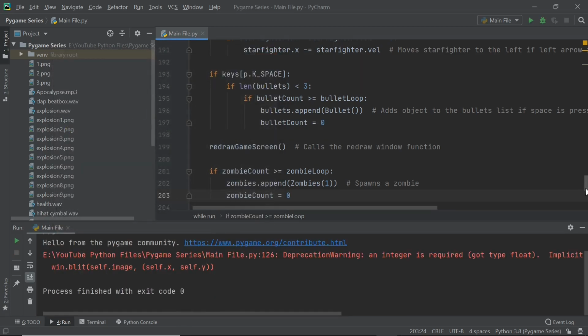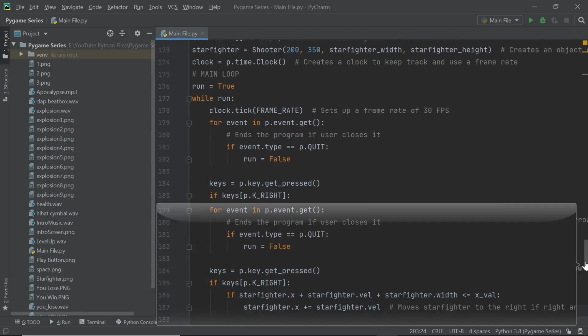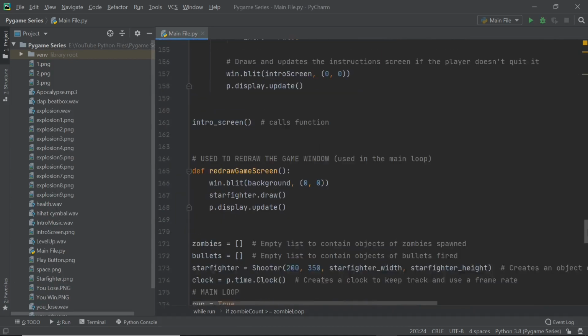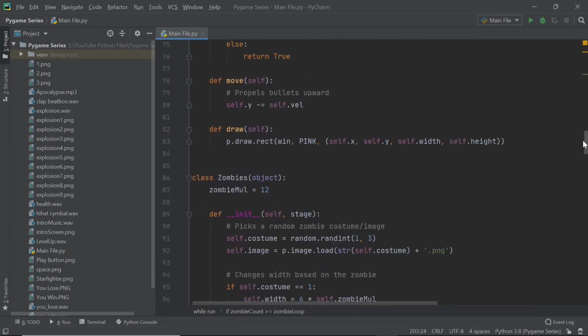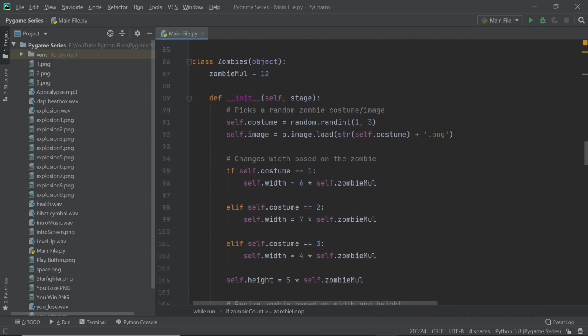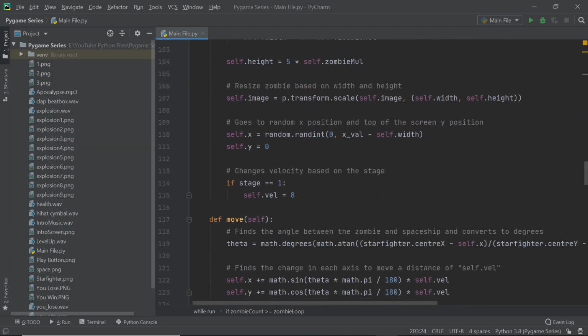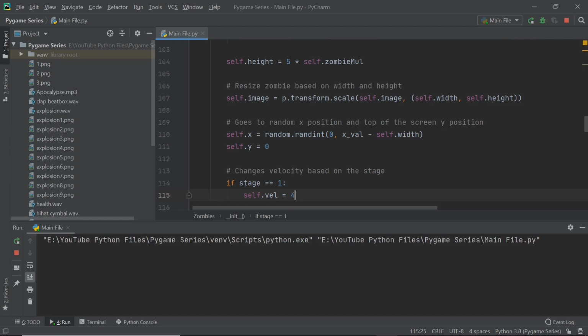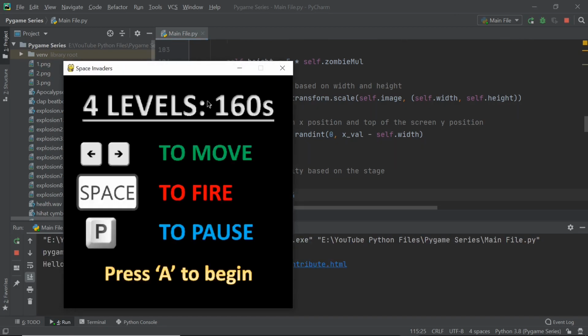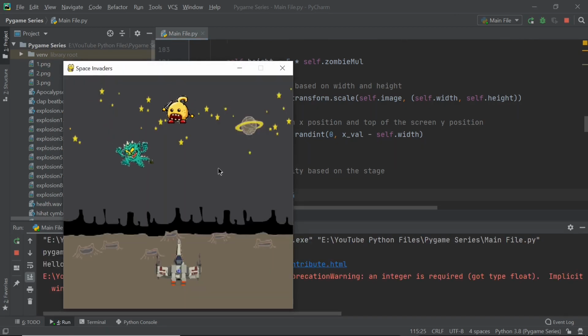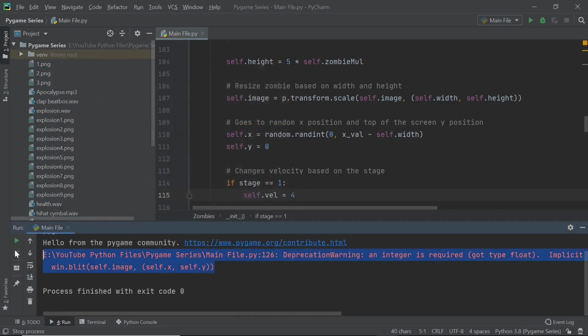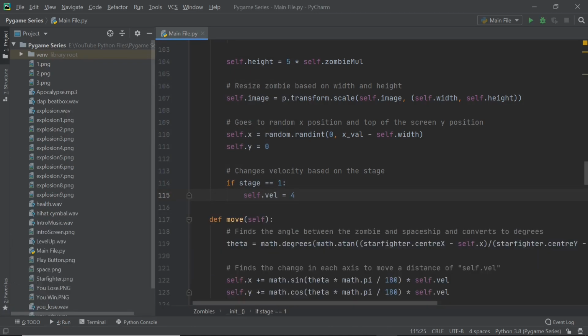Now the zombies still move pretty fast, so I do want to slow them down a little bit. So I'm going to scroll up to where my zombies were, and yep, here they are. As you can see, I set up my velocity to be about 8, but I think velocity should be something like 4 based on this level. So I'm going to hit the play button once again. And yep, I think this is way better. Like I said, just ignore all of these deprecation warnings. They aren't really going to do anything to your code.